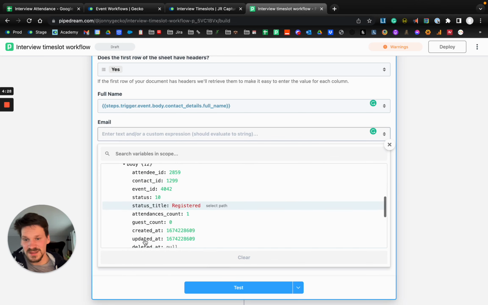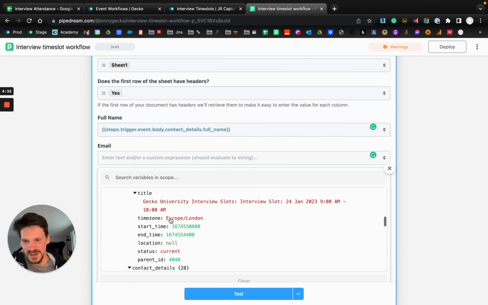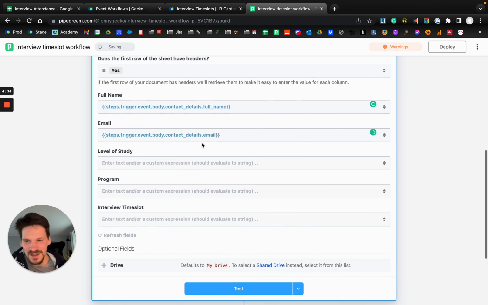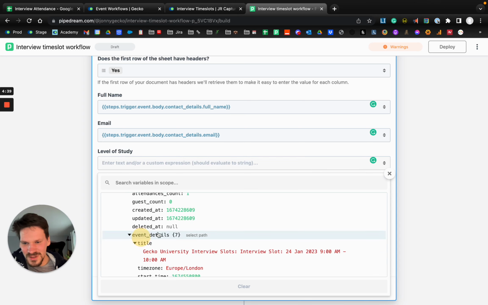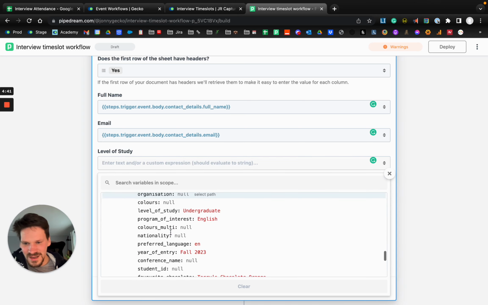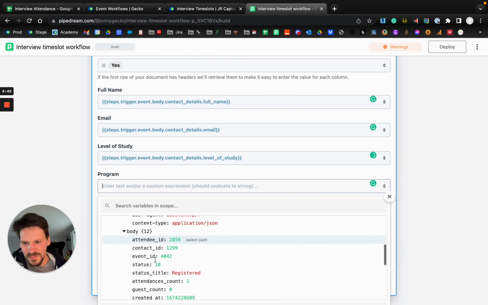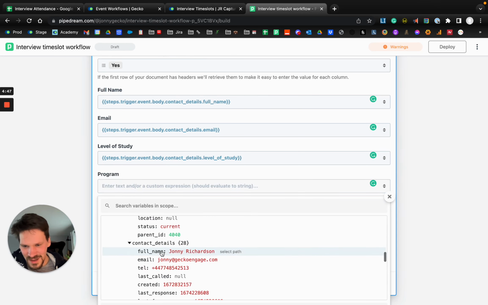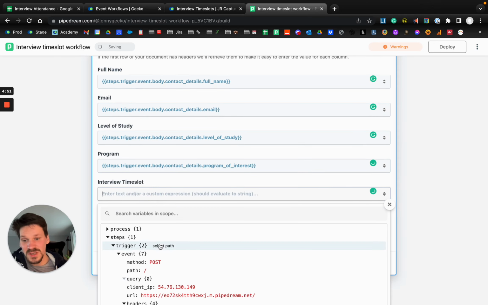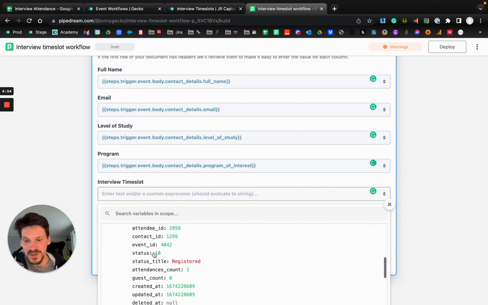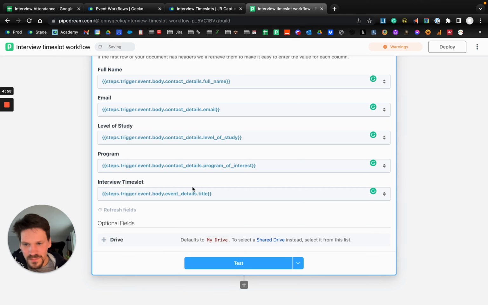We'll do exactly the same for email. Find the student email address, and I've probably scrolled past it, and you'll be infuriated, being like, Johnny, come on, didn't you learn? Level of study is taken from the contact record. I'm pretty sure we've gone past it again. Find the level of study, perfect. We'll find the program. I'm determined not to scroll past it this time. Program of interest, and crucially the interview time slot, which is taken from, I think, the attendee information. Yep, here we are.